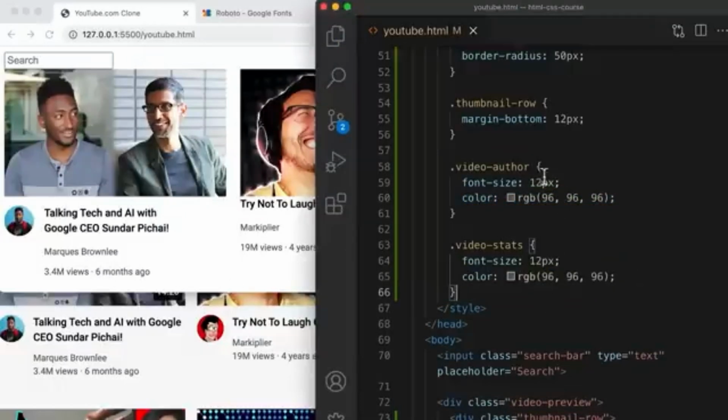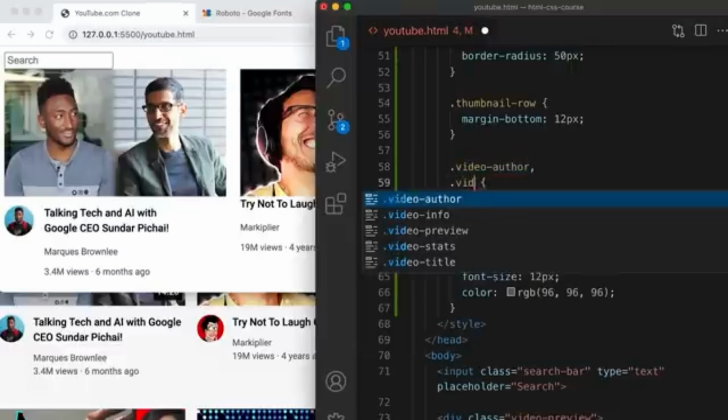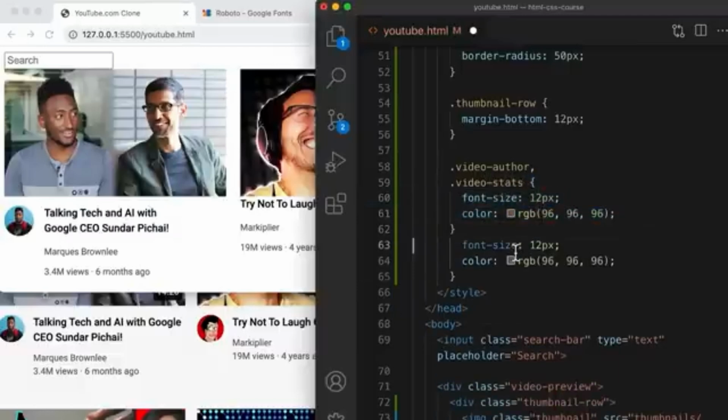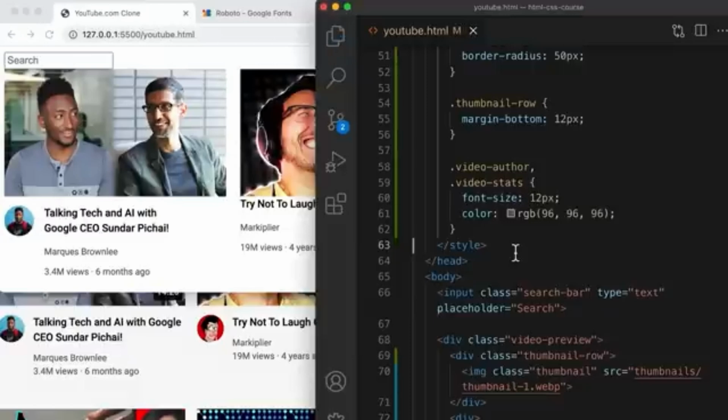And now remember that whenever we have these duplicate styles like this and this, we can actually target multiple classes by adding a comma. So we're going to target the video-author class as well as the video-stats class. So this is going to help us reduce duplication of our code. So I'm going to delete these lines. Save it. Everything looks okay. And the last thing we're going to modify is the spacing between the paragraphs.